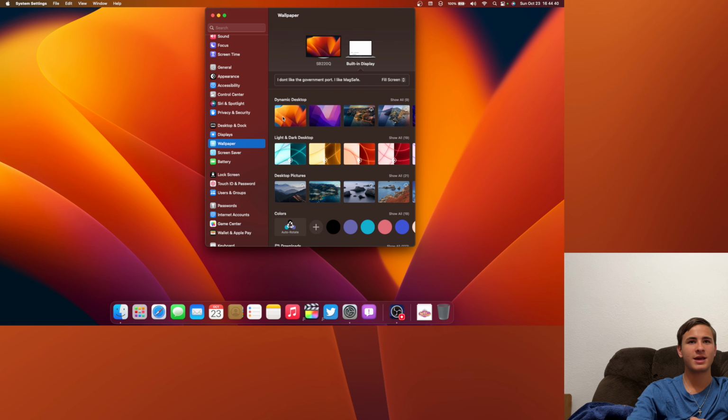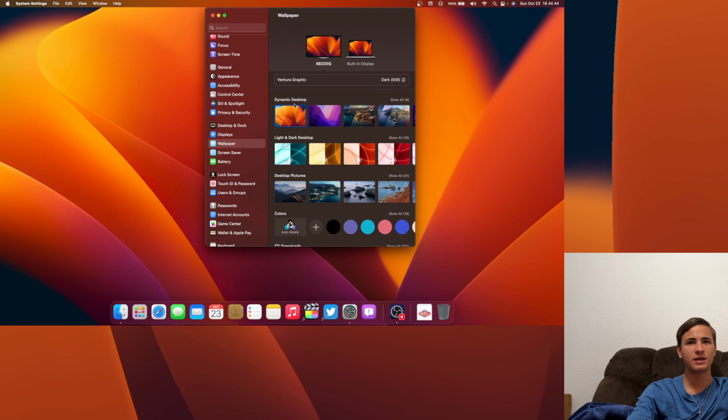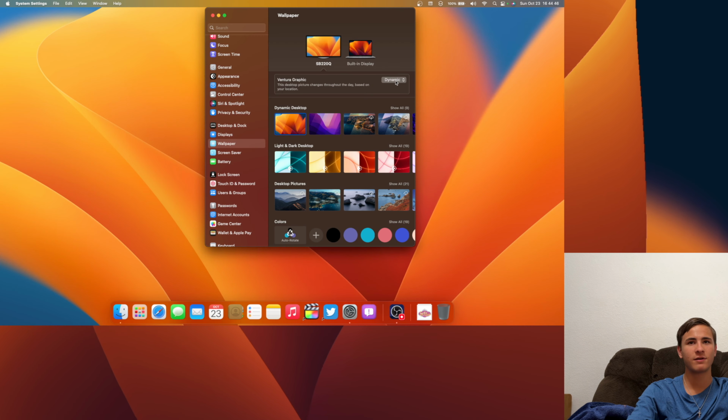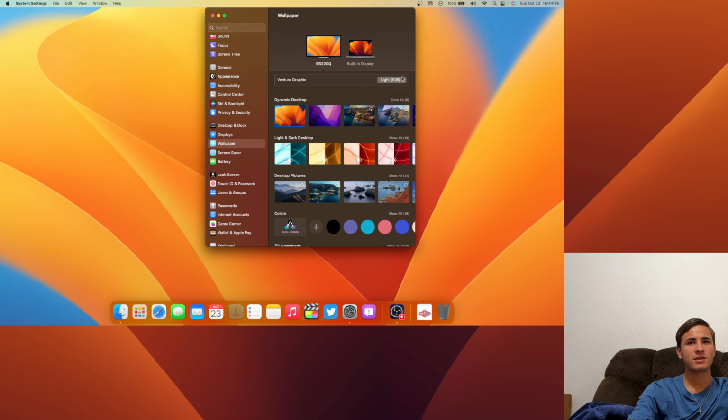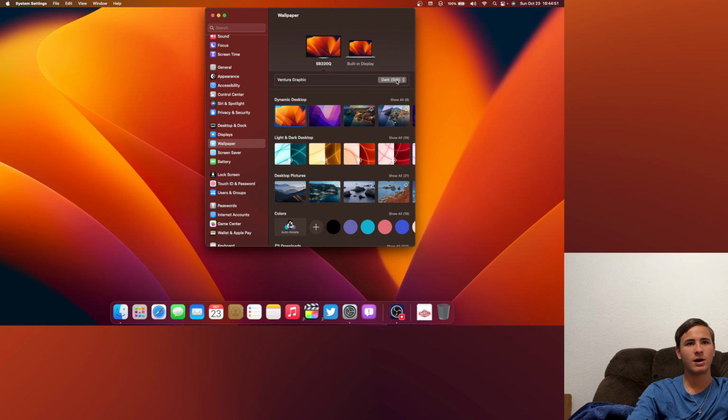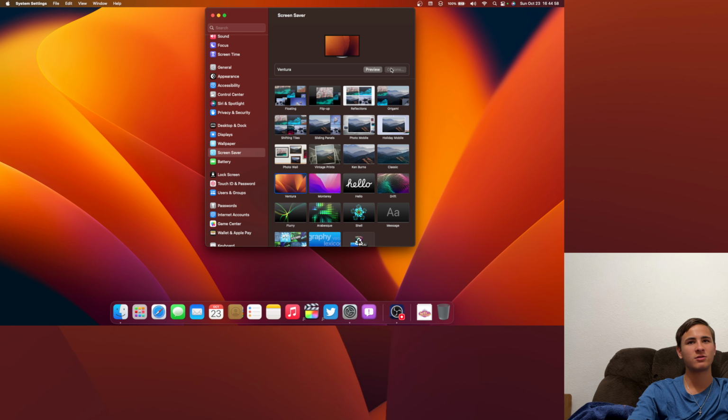And that's right, we get a new dynamic wallpaper for macOS Ventura. It looks like this, and it has a dynamic version, so it changes throughout the day. It has a regular light one and a regular dark one. Personally, I like the dark or the dynamic better, depending on what mood I'm in. And we also got a brand new screensaver as well. So here's the new Ventura screensaver. It's just like the Monterey one, where it's based off the Monterey wallpaper, except it's now Ventura wallpaper.